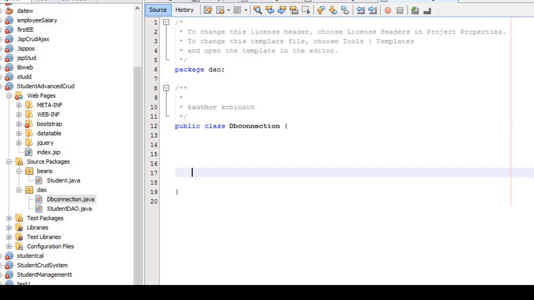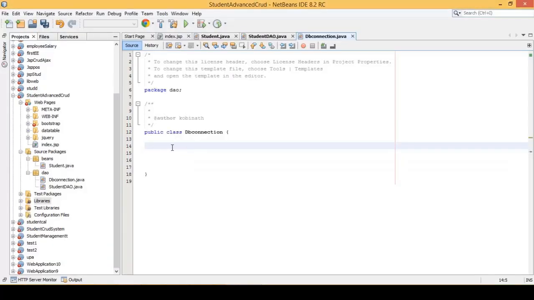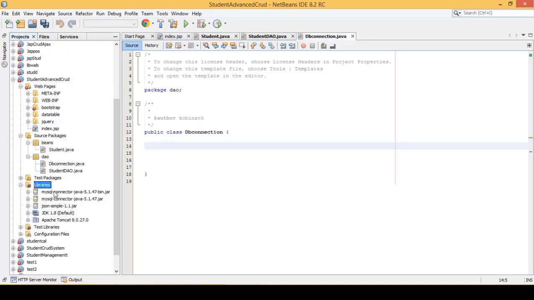So here what I am going to do is write the database connection. Before I write the connection, I have already added the MySQL connector as well as the JSON simple jar file. We already added all the stuff here. You must add all of it inside the library folder, right?